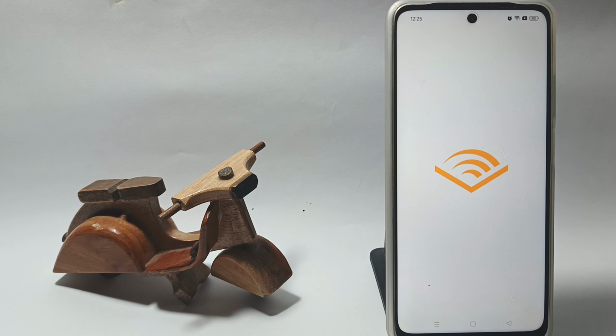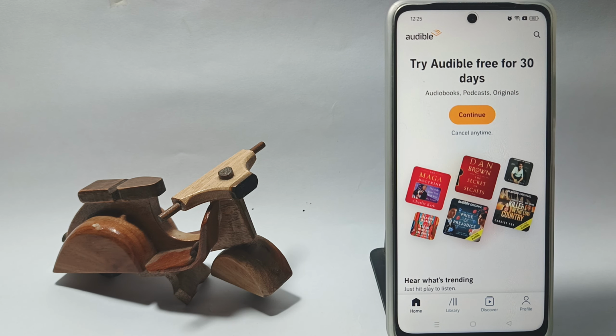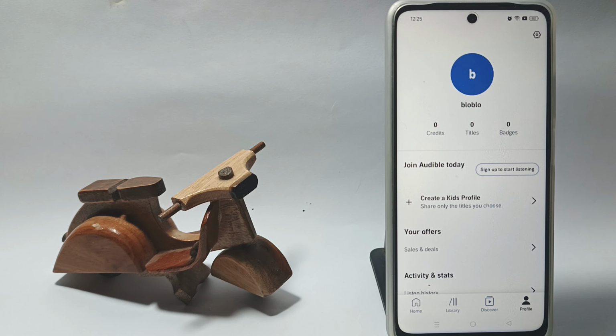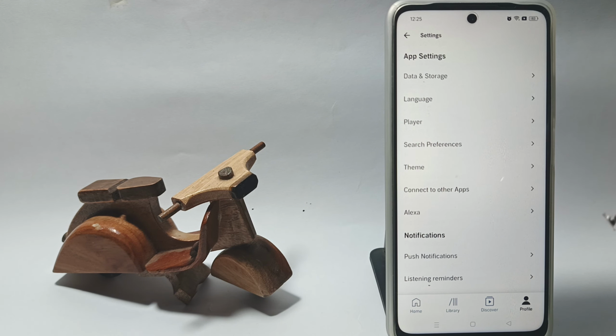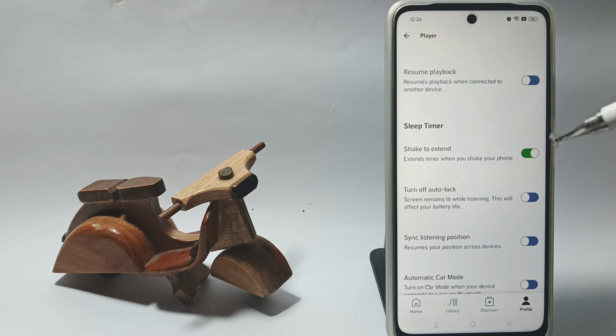Firstly, open the Audible app on your Android device. This is the initial screen of the Audible app. Next, tap the profile icon at the bottom left. And it appears like this. Tap the profile icon at the top right. Tap Player. And tap Turn Off Shake to Extend.